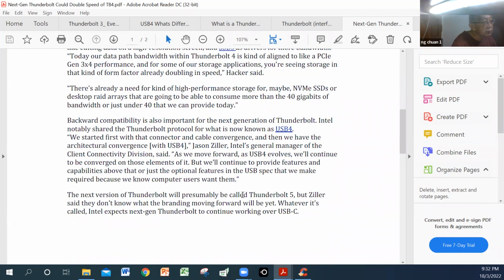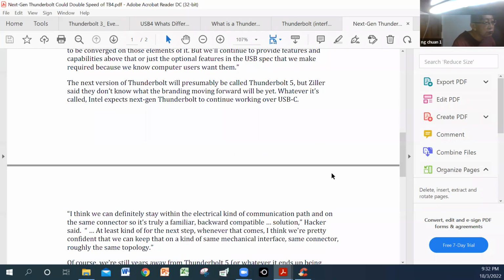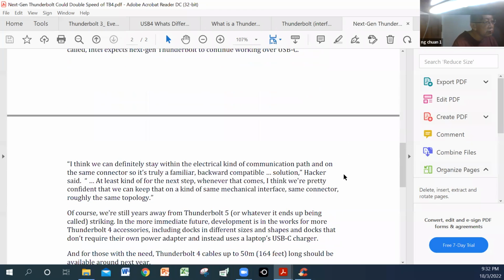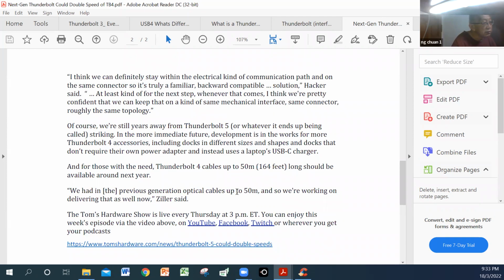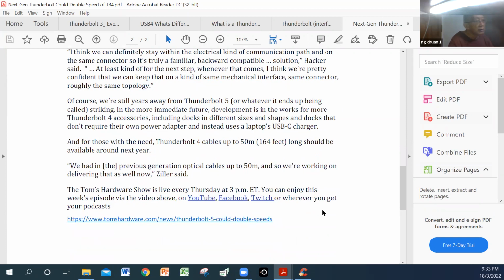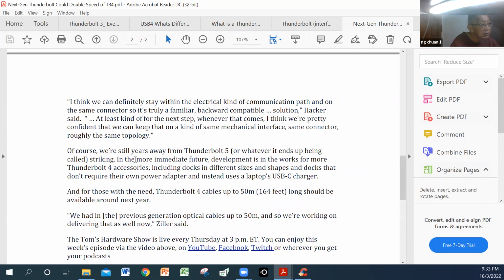The next version of Thunderbolt, or Thunderbolt 5. So right now they are working on Thunderbolt 5. I think it's the first of the spec, not so sure. Okay. For Thunderbolt 4 cable, up to 50 meters should be available next year. Very long. We have a previous generation of the cable of 50 meters. So they are developing.